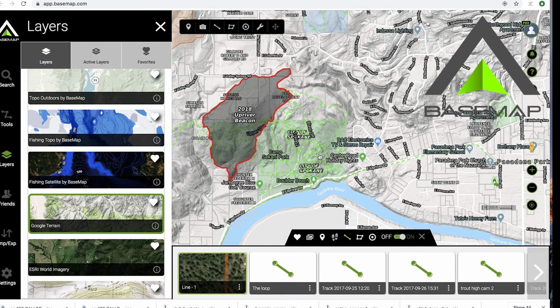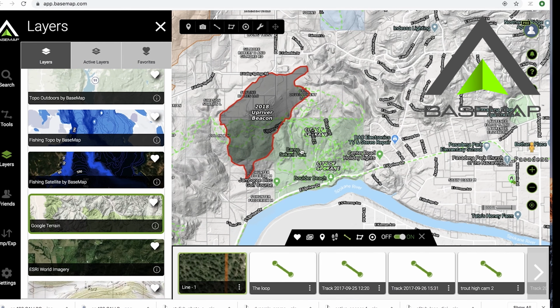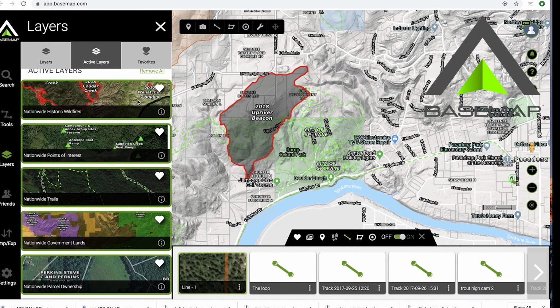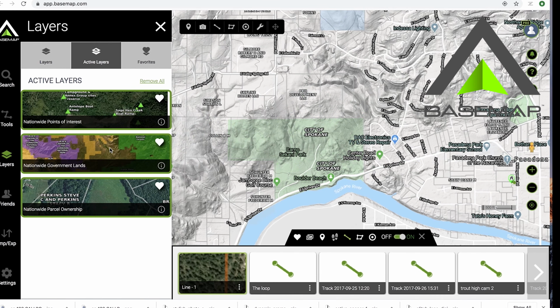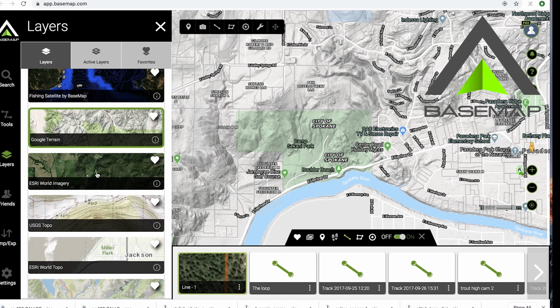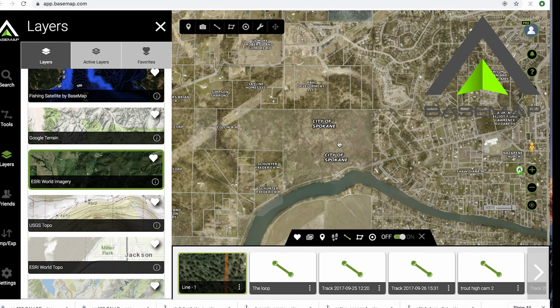Google Terrain really does a good job of showing you what you're up against, especially if you're zoomed in at the right contour. So we'll back it up a little bit and you can really start to get a picture of the lay of the land. Pretty cool. That is really something special. You can really see the terrain features. Back to layers. ESRI World Imagery. Just another option.